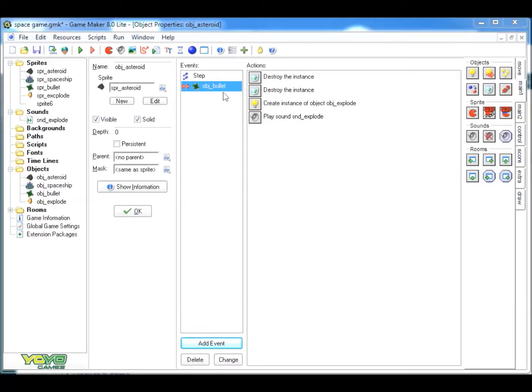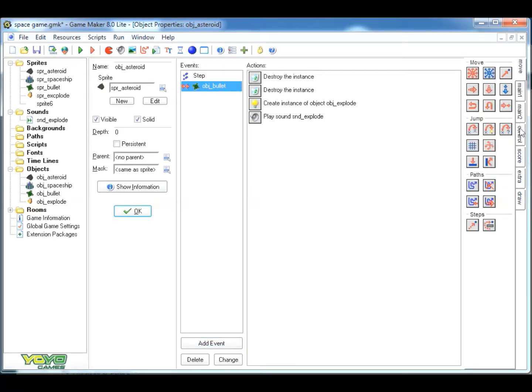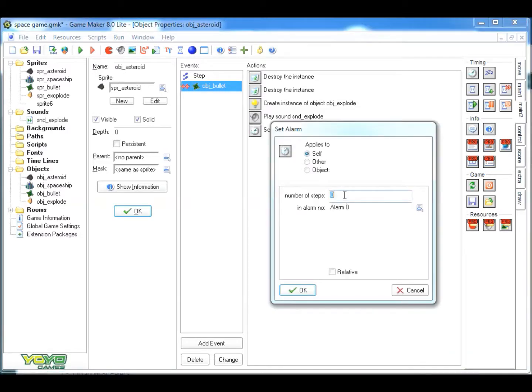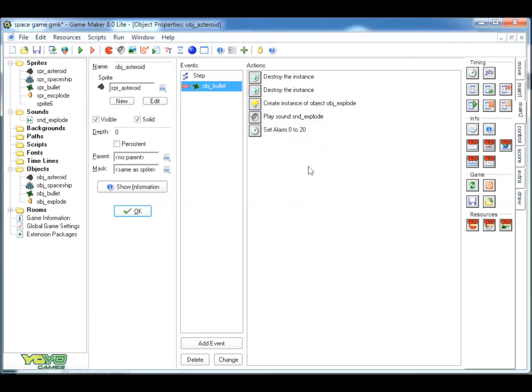The way we can fix that is by putting in a timer. So when this happens, we want to include a timer. Where are we? A timer. And we're going to include 20 steps, and it's going to be alarm 0. Okay. Now what that does is set the alarm, and it counts down to 20, and then it says, when I get to 20, what am I meant to do?